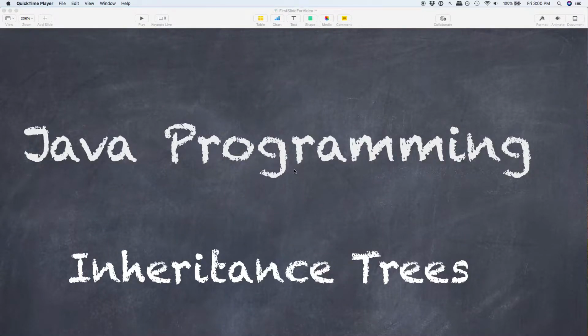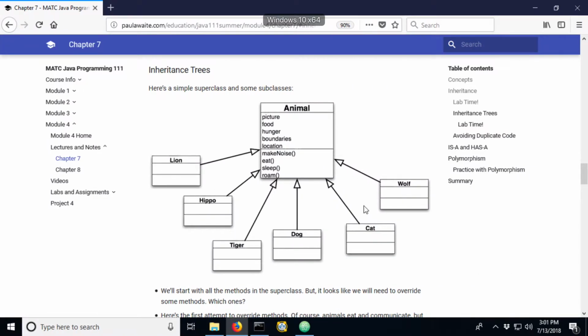In this video, I'm going to talk about inheritance trees and how we can use them to drive out what our subclasses might be and where the different methods or instance variables belong. So here, if we start with a sort of messy tree, we have an animal class with a bunch of instance variables and 4 methods: make noise, eat, sleep, and roam. So all things that animals do. And then we've got a whole bunch of subclasses underneath them: lion, hippo, tiger, dog, cat, wolf. You could think of many, many more.